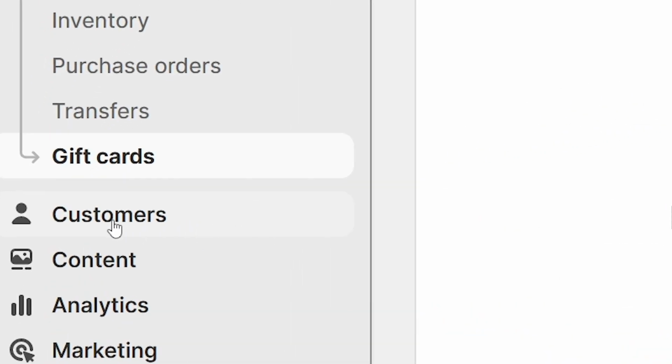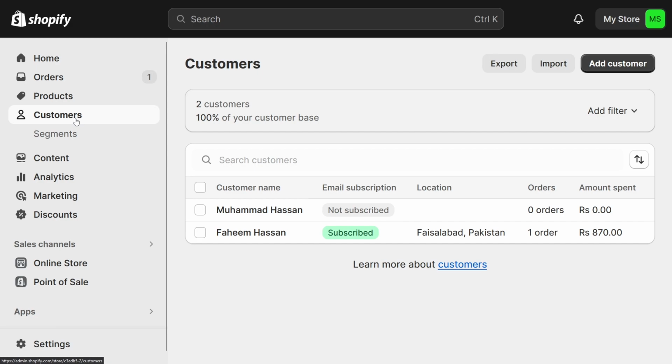The next option we have is customers. All the customers that sign up and place orders in your Shopify store, you will see those customers' details at this position. Obviously, you can also add new customers to your Shopify store.